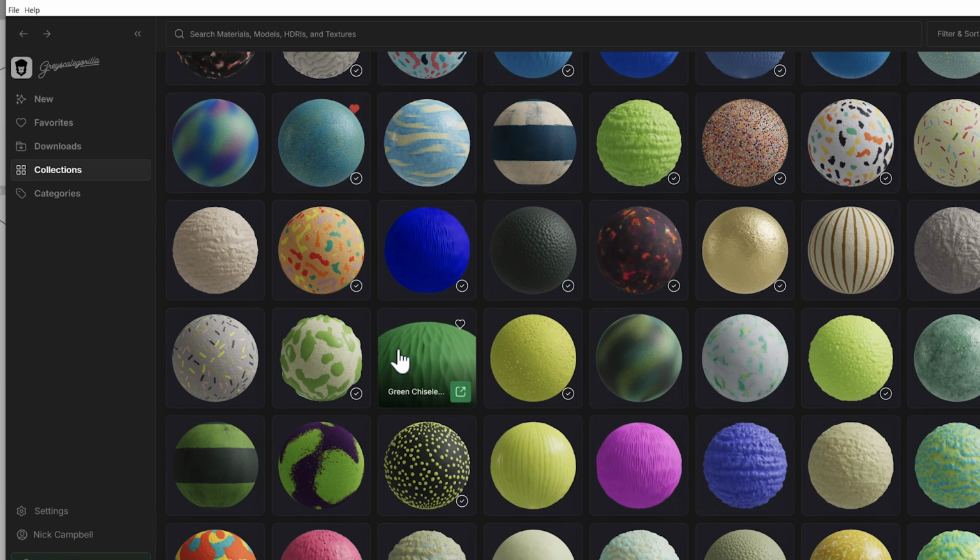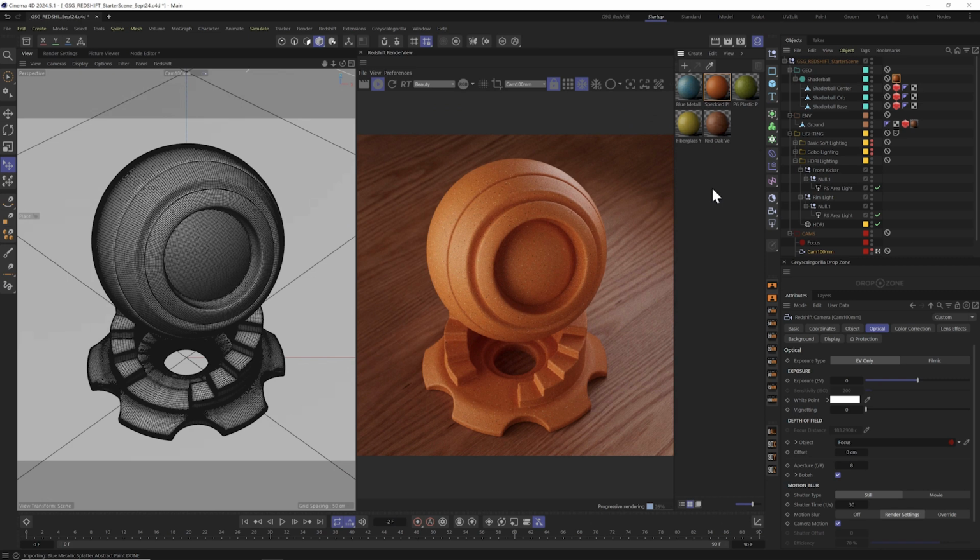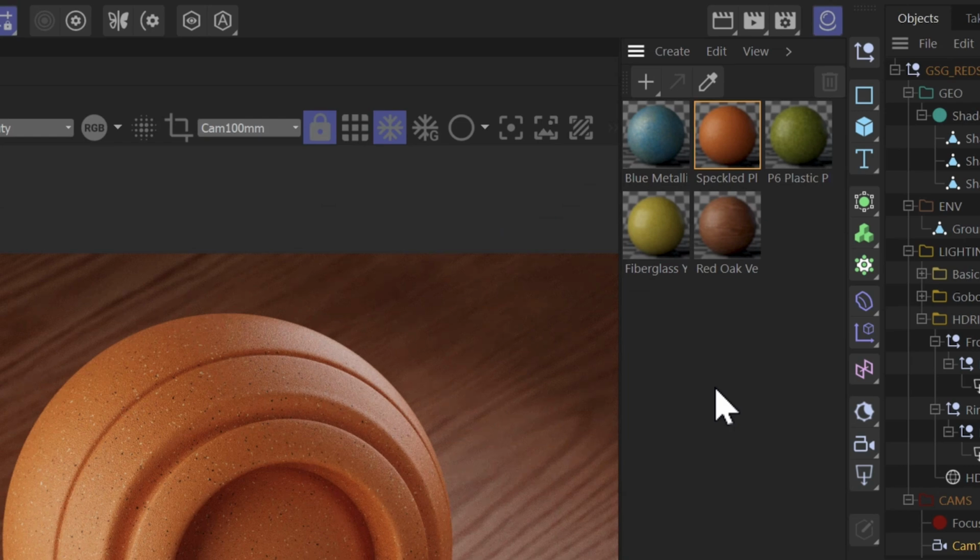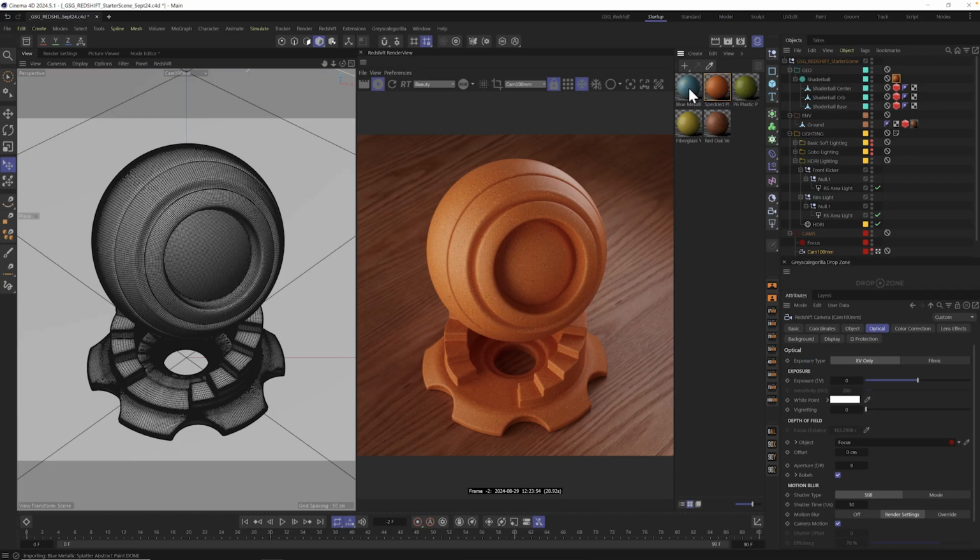All right, now that we're connected, you can hover over any asset that you have downloaded and you'll see a green arrow. Go ahead and click send, and Greyscalegorilla Studio will automatically send it into the 3D app that you're connected to. Of course, we're connected to Cinema 4D and we have Redshift running, so it automatically made a Redshift material and it put it in our material library right here, ready to go. Of course, from here, all we need to do is drag and drop it onto whatever we want to have that material, and we are set to go.